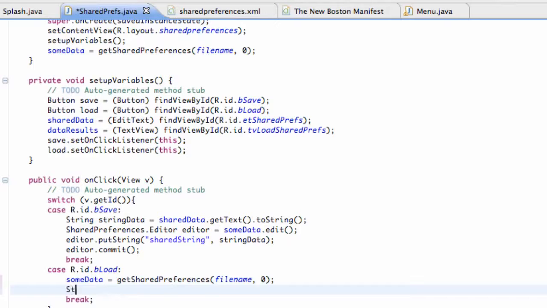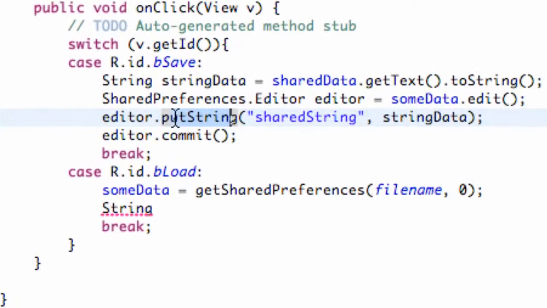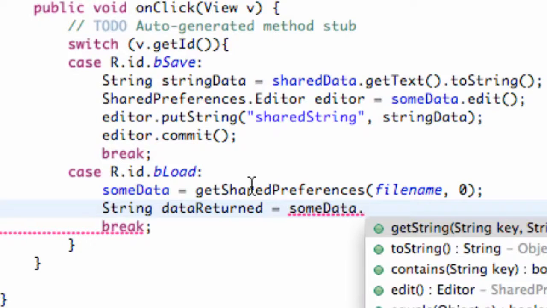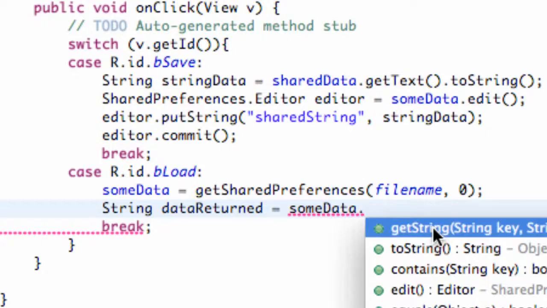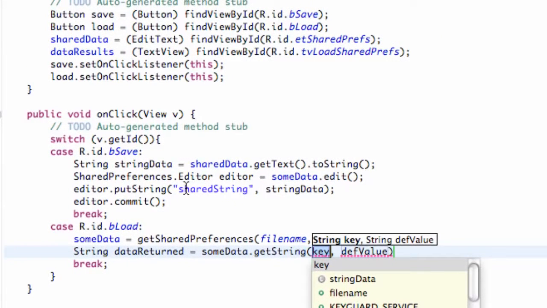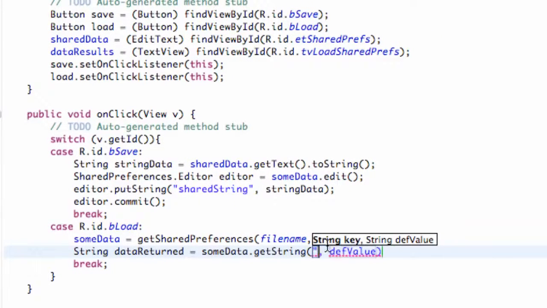And now we want to set up a string, because we're going to get this string that we put in within our save button, and we called that string shared string here. So we're going to set up a string variable called data returned, something like that, and we're going to set this variable equal to our SumData, our shared preference, and this time, instead of saying put string, we're going to get string, because we're loading the data, and we're going to use the same file name or reference that we used in our last tutorial when we put that string in.